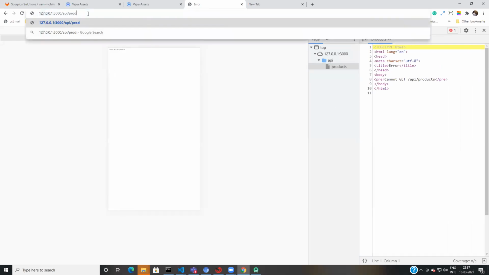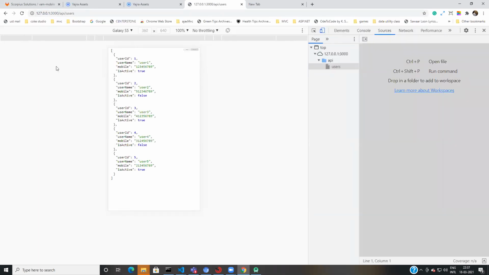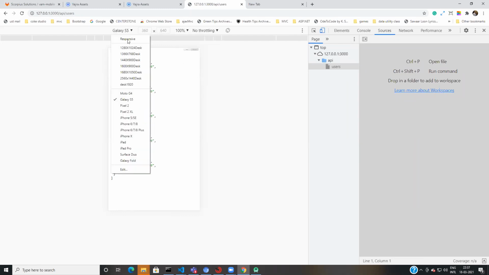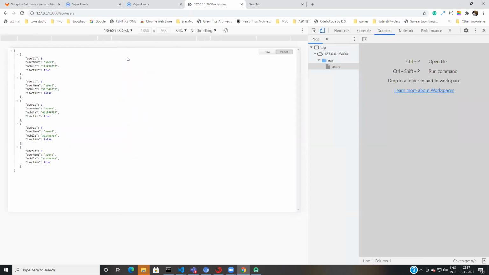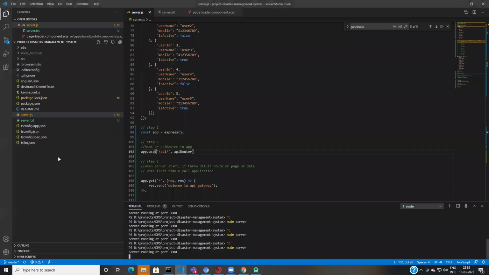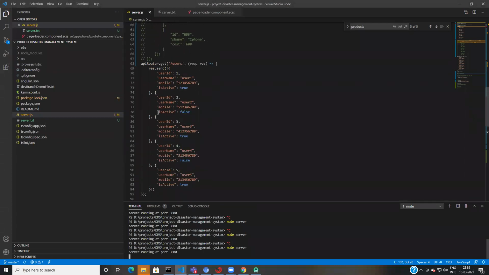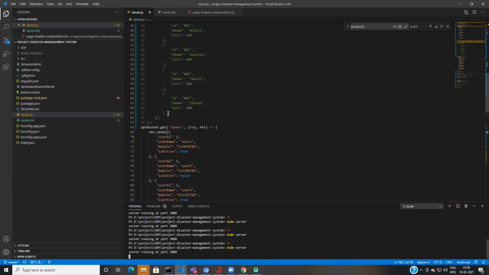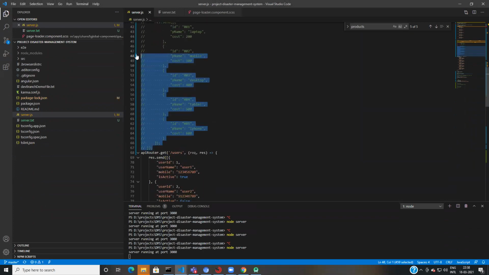So it is not able to hit products. Let's use users. So users it is able to. See, the data is coming for users. Did you see that, team? Hello? So you see, with users I'm getting the data, which means I'm having an issue in my route. Users I'm able to fetch and show, but when I'm doing it with products, it's not working.